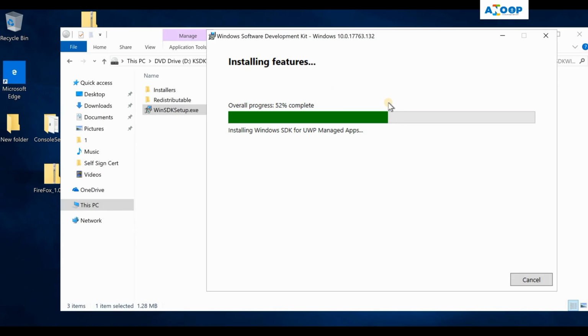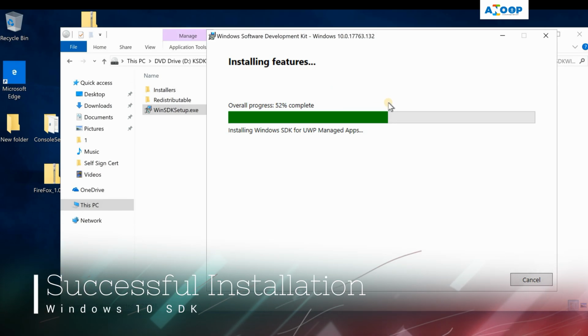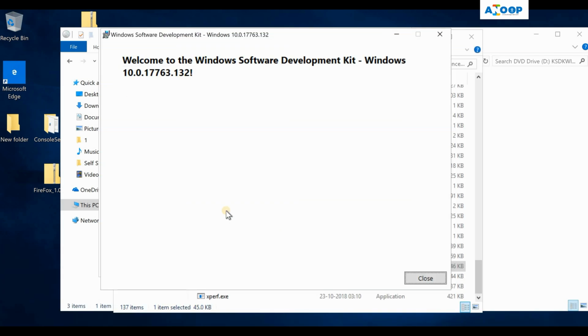So the installation is still going on. Let's wait for a couple of minutes more. So we are back and Windows 10 SDK got installed successfully.